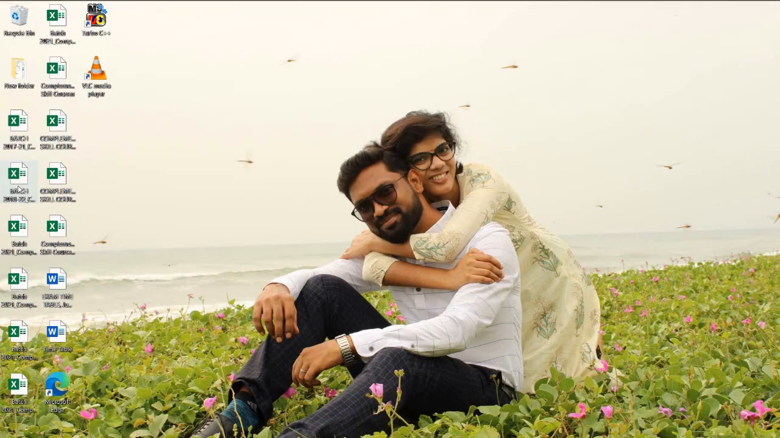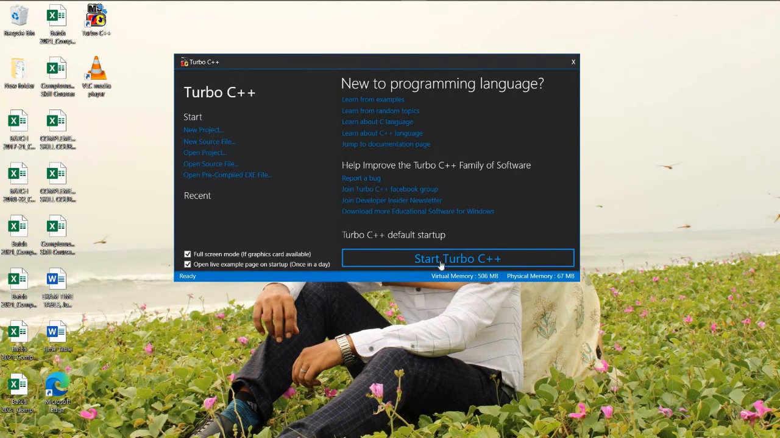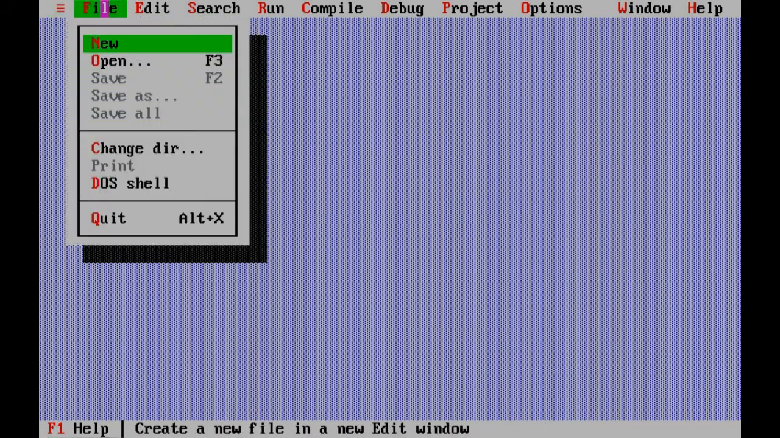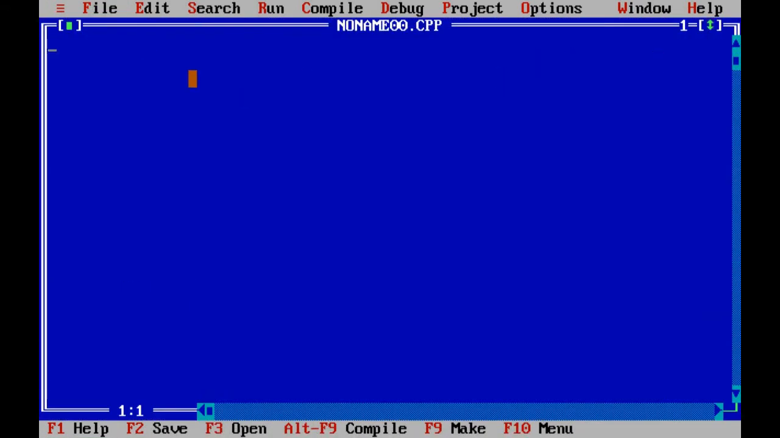So after installing Turbo C++ and CodeBlocks, you can start writing code using either of them. Now I'm going to demonstrate how to use Turbo C++. You can click on the icon and this window will open. Click on Start Turbo C++ and the DOS box will open. Here we are going to write, compile, and run the C program. Go to File, New, and a new file will be opened.